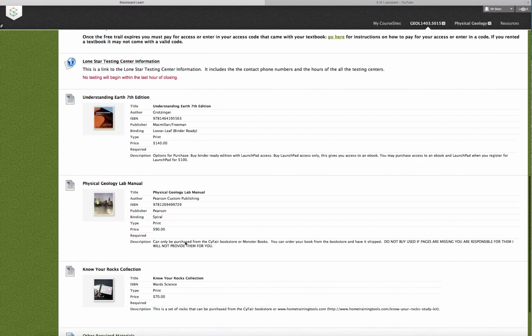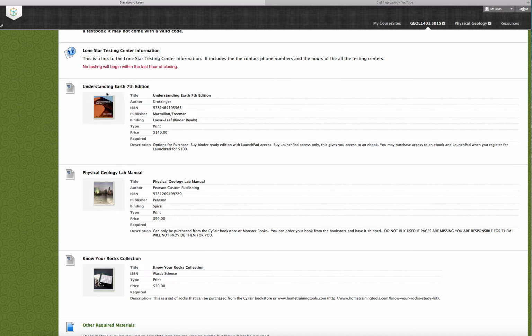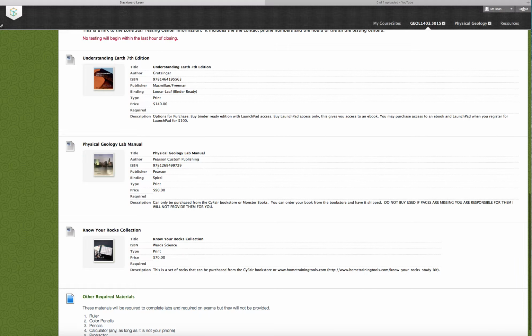So you have 3 main materials required. Understanding Earth, 7th edition. This is what it looks like. It's a textbook. Like I said, you can purchase it, the ebook or Launchpad Access with the ebook for $100. I'm not sure exactly how much the bookstore has it. This is the default price. This is probably how much you would get it, like from Amazon or another bookstore. And this is the loose leaf version. So it's about $140.